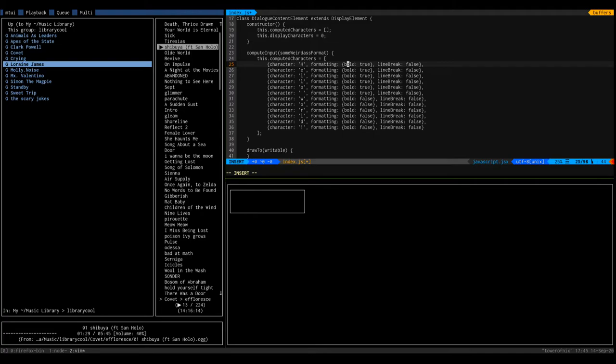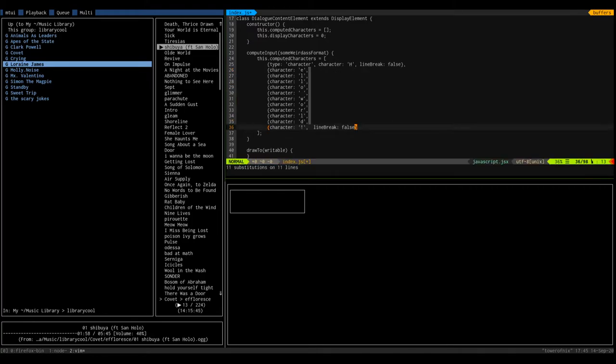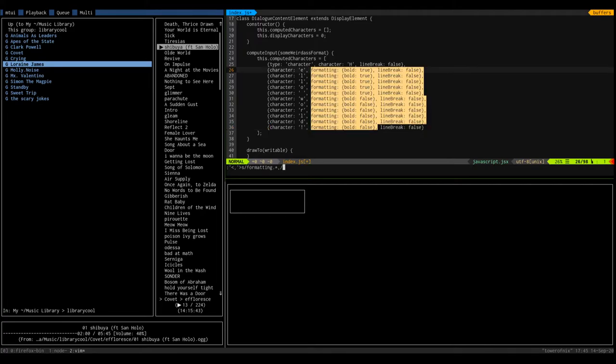So my initial idea was, instead of having bold true true true true true true true false false false false false false false and so on, we would change these to a type character, and get rid of all this formatting. Formatting like this? That didn't work.